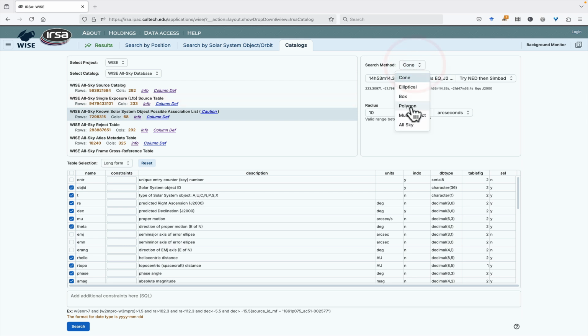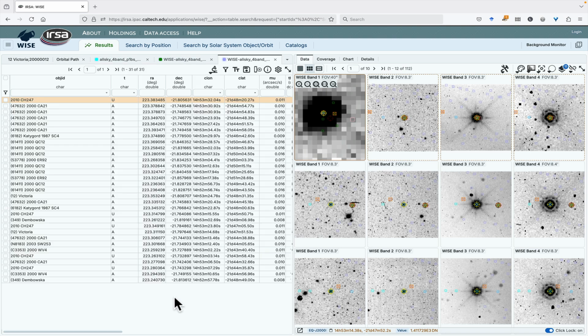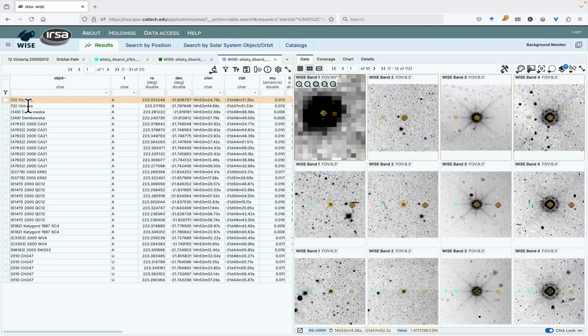Instead of cone, let's do a polygon for the image search. It's found several moving objects, including multiple apparitions of Victoria. We can sort this so that all of the observations of Victoria are collected together and get the photometry that way. If you want to get all of the apparitions of Victoria from the known solar system object catalog, you can go through the catalog search tool, which is another video.